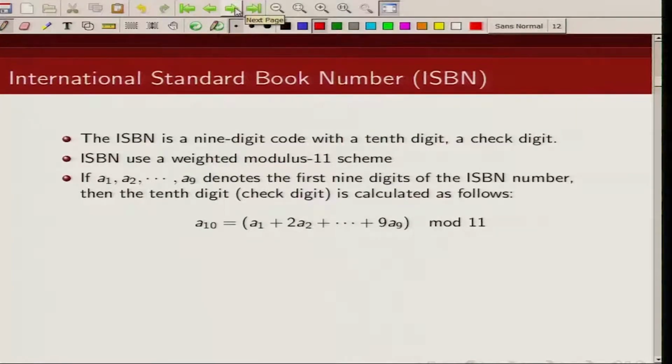So, let us denote the 9 bits of ISBN number by A1, A2, A3 up to A9. Then the 10th bit is calculated as follows. A1 plus 2 times A2 plus 3 times A3 plus 4 times A4 up to 9 times A9, modulus 11 will give us the 10th bit. So, the 10th bit is actually a check bit.